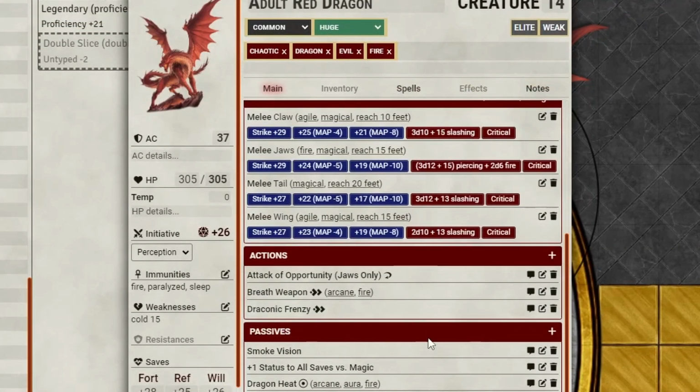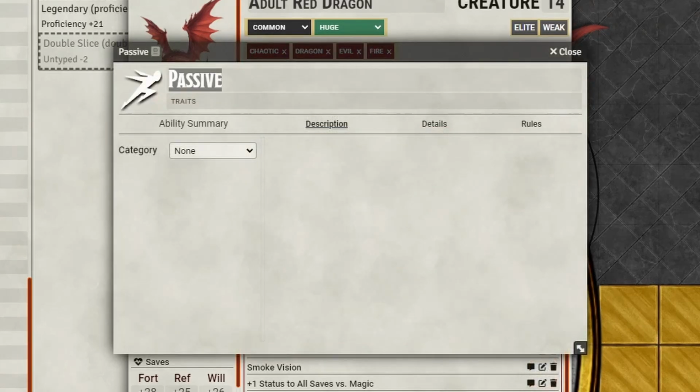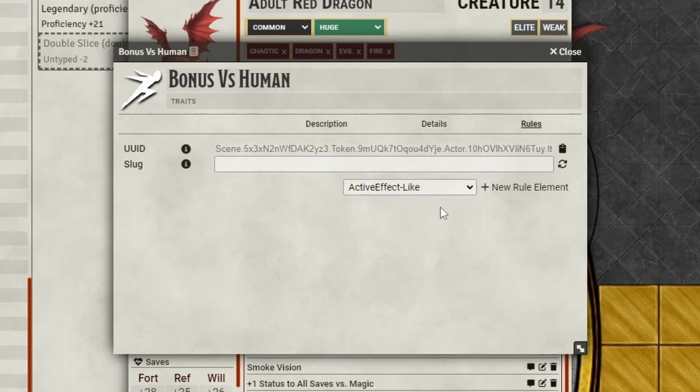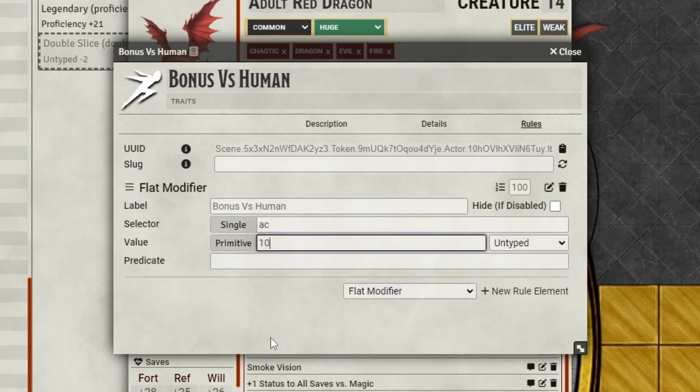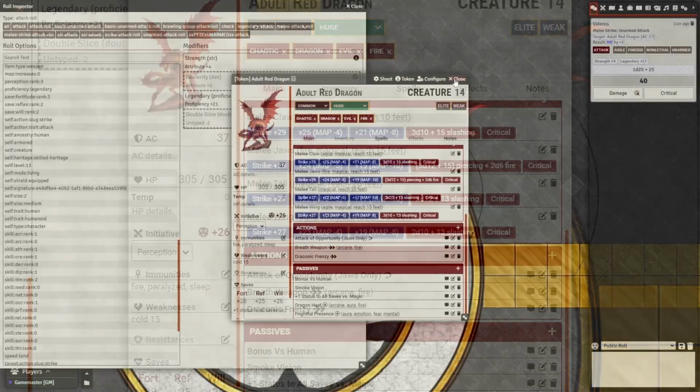And so I want to say that this dragon, we're going to give him a new passive, and this is bonus versus human. And so this dragon's really, really good at fighting humans. He has a +10 untyped bonus to his AC if the target, or if the origin of the effect has the human trait.